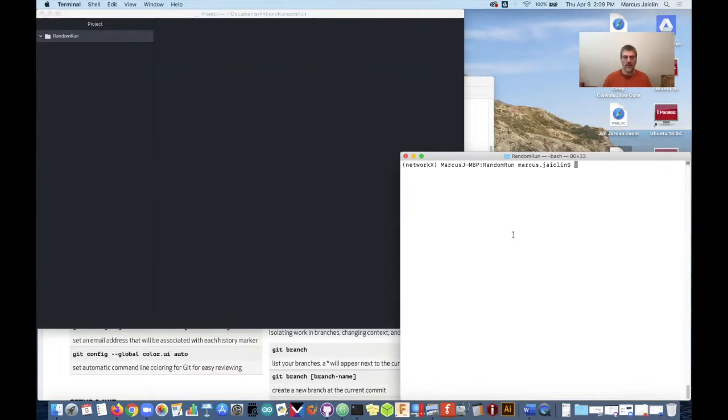So if you're there, I've got my command prompt open to this folder. I've navigated to this folder. It's called random run. I'm going to start with git init. So it creates an empty Git repository. And you'll notice that there's a new folder called .git.